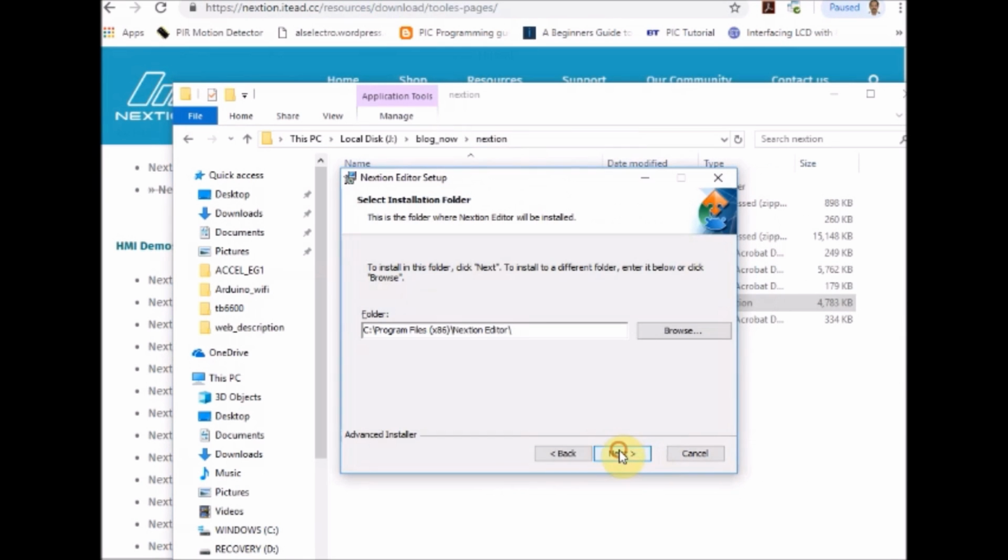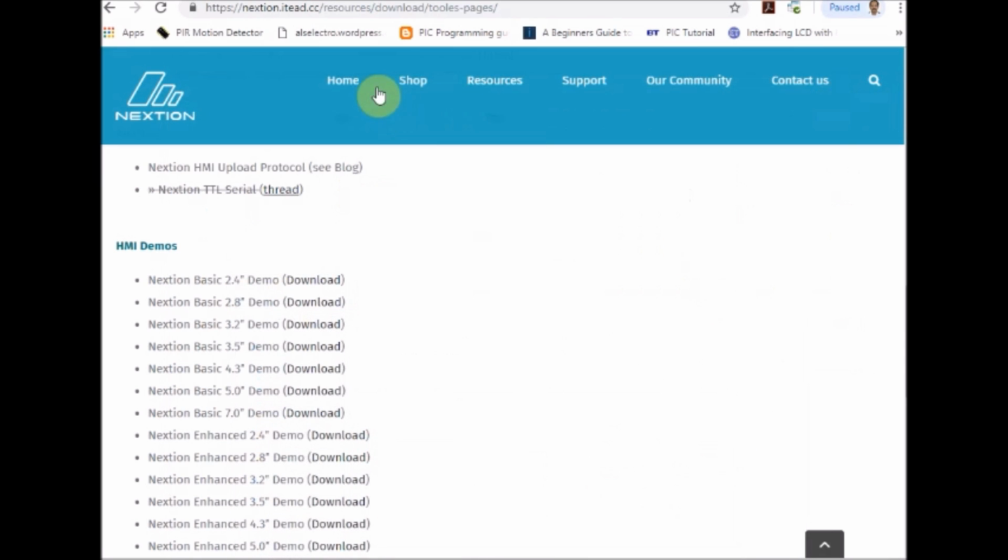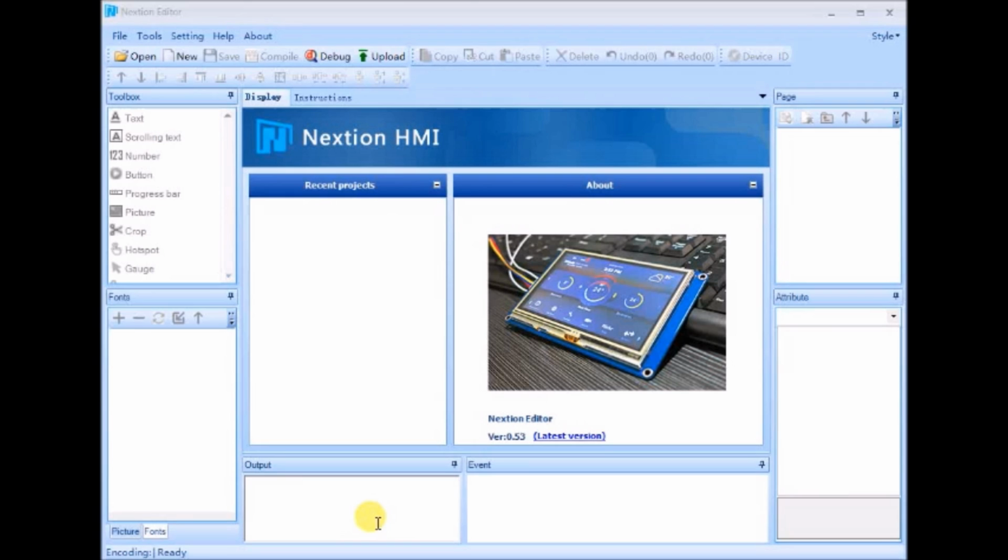And then proceed with the NEXTION editor installation. Once the NEXTION editor is installed, open the NEXTION editor. This is the NEXTION editor, HMI editor. The main menu is on the top. On the left hand side you can see the toolbox with a variety of components. You can drag and drop any of the components onto the canvas. There is also the picture font area, page area, attribute area, and then compiler output and event window.